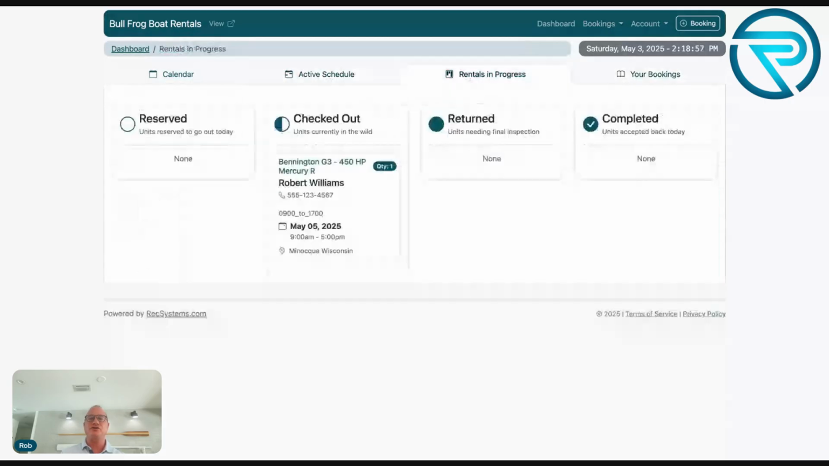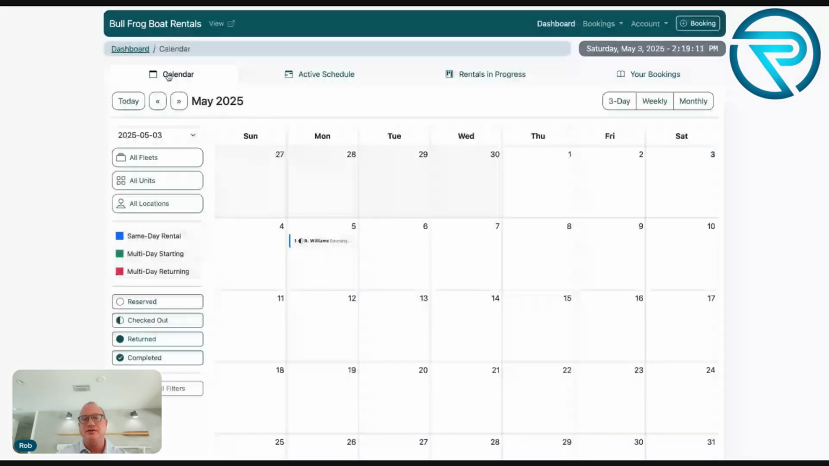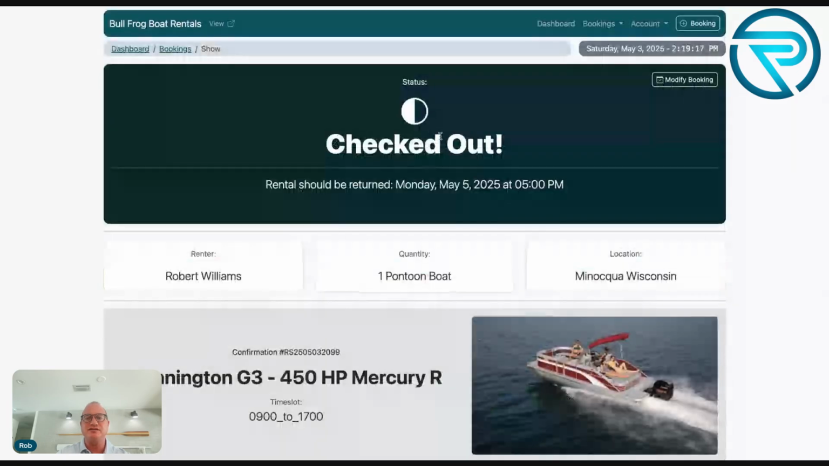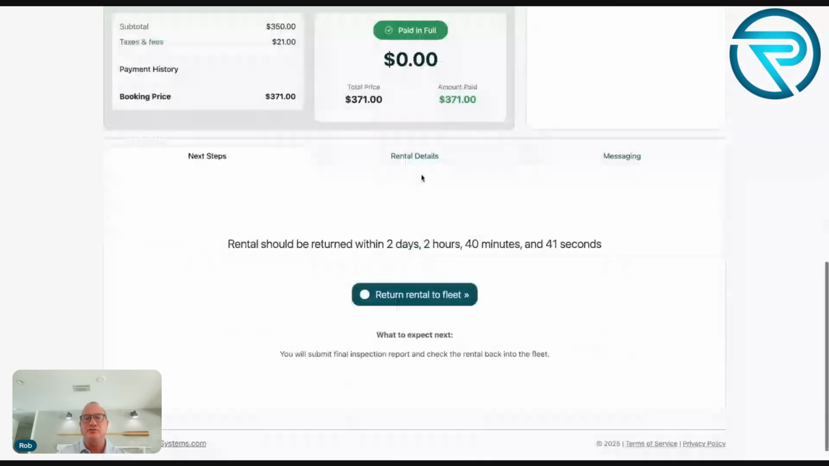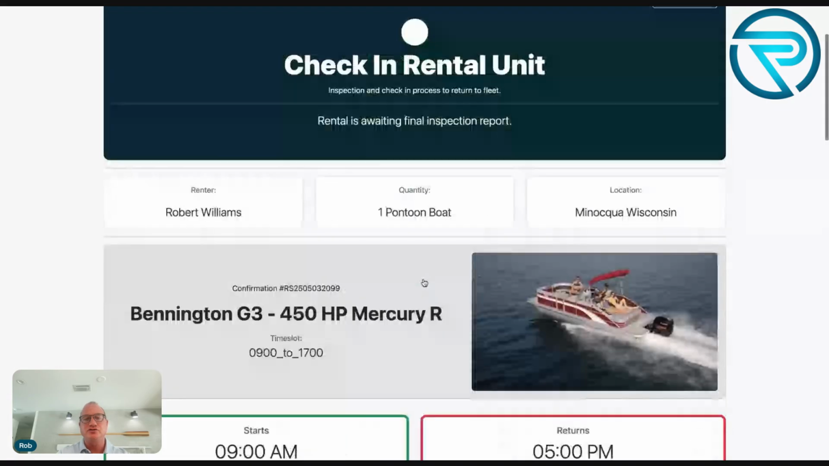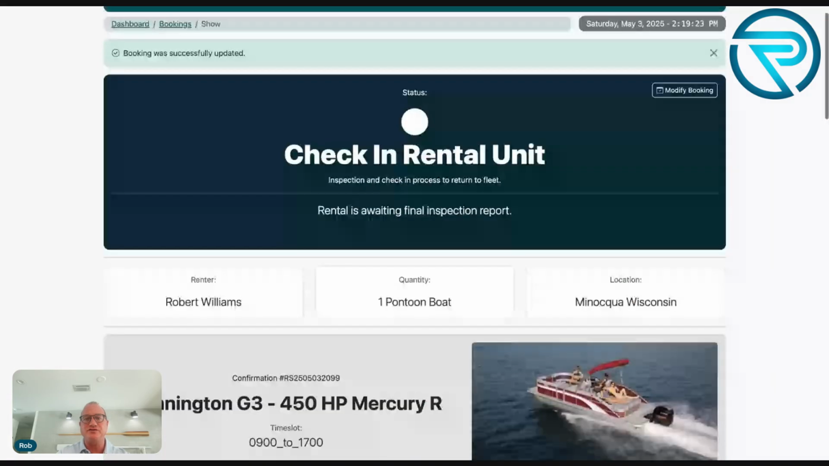And we're going to see our active schedule, rentals in progress. So we went ahead and we checked out Mr. Williams. He's right here. He's checked out. You see what's going on with him. And then we can actually go ahead and get back into the booking. So as you can see, we have a half moon. The customer is checked out, ready to rock. We're going to go ahead and return this customer. So we are returning this back into the fleet.